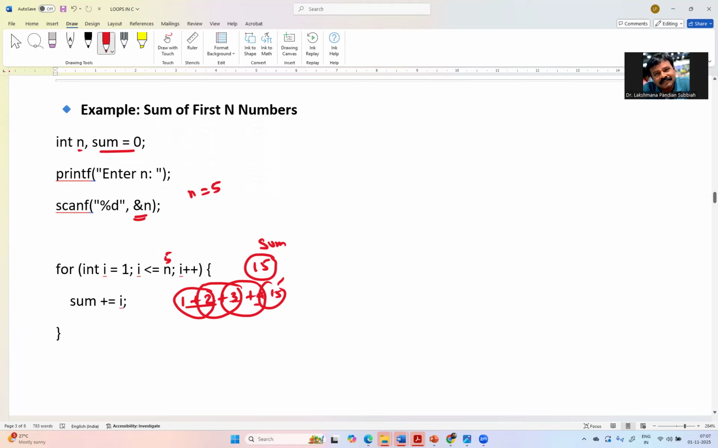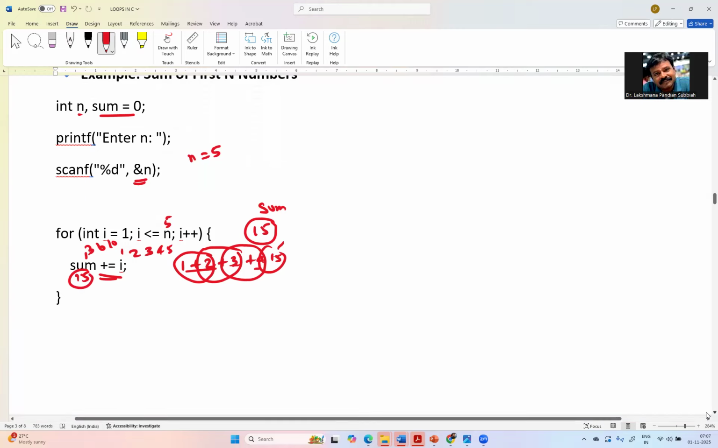Sum is where we are adding the number. Sum equal to sum plus i. The first time we are having 1, so sum equal to 1. Next time we are having 2, so sum equal to 3. Then 3, so 3 plus 3 is 6, then 4, 4 plus 6 is 10, then 5, 5 plus 10 is 15. So finally our sum is 15. Then we will complete the loop.